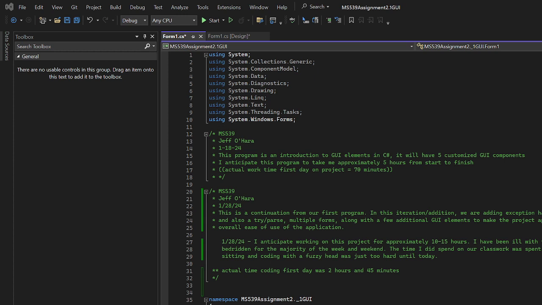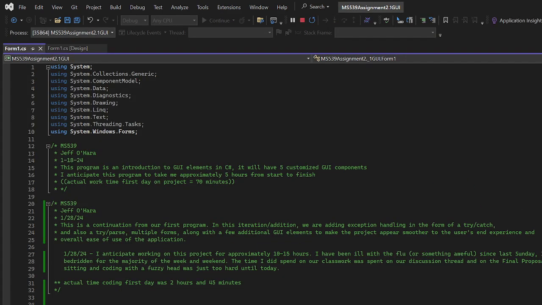This week we are adding more GUI elements to our program and also thinking about the final and the direction we're going to take as we work and continue learning new things to apply for our final. This week we did exception handling in the form of a try-catch and a try-parse. Today's program is a simple demonstration of using a try-catch and a try-parse.